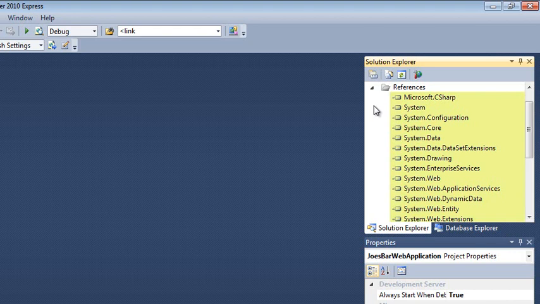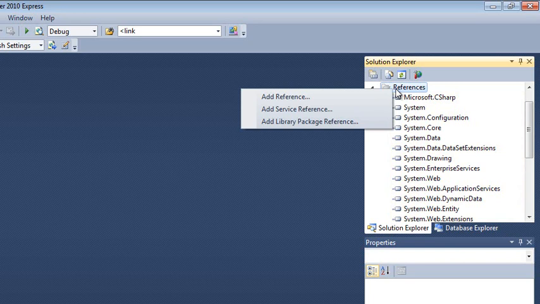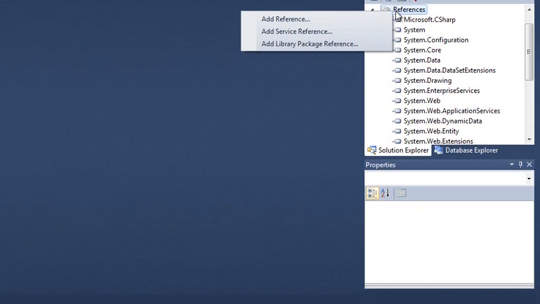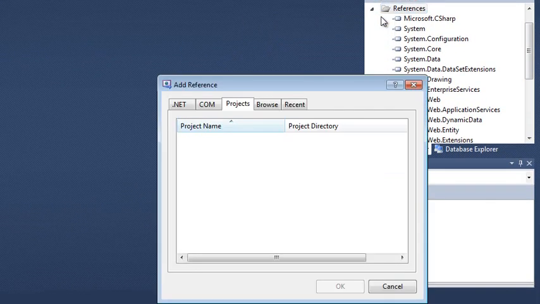These are all parts of the .NET framework, but this isn't a complete list of the class libraries that the .NET framework has to offer. Right-click the References folder and click Add Reference from the shortcut menu. The Add Reference dialog appears. Click the .NET tab now.